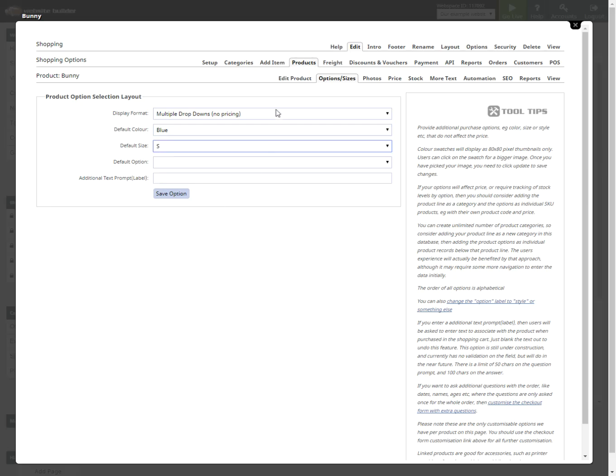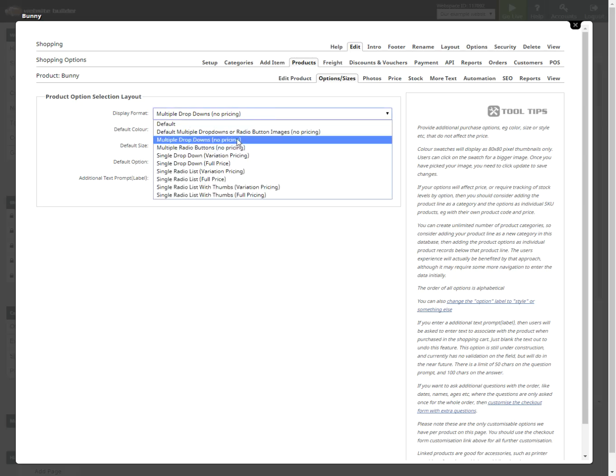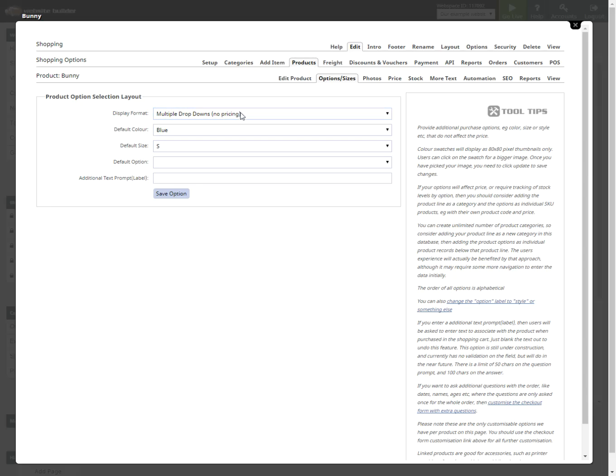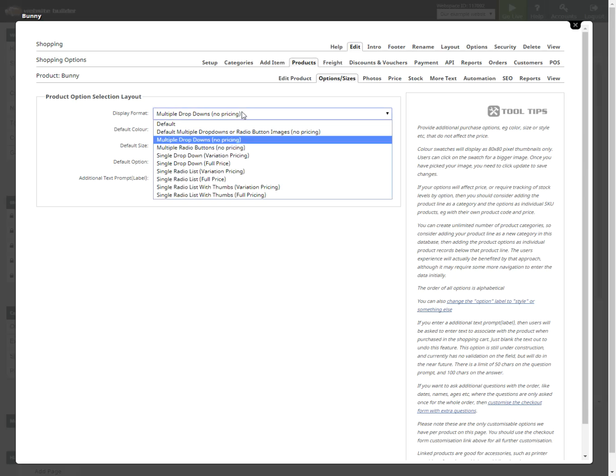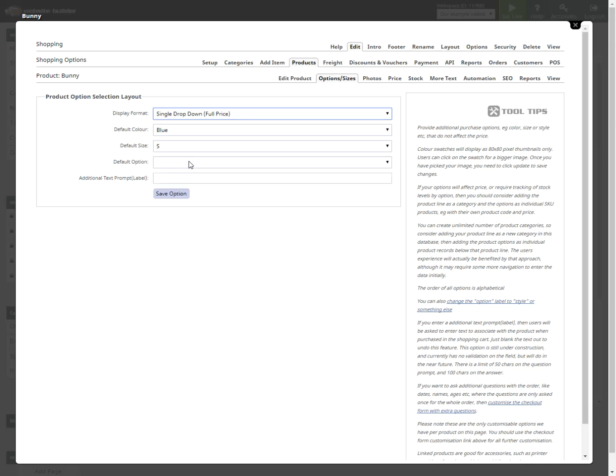Regarding setting your display format, you have the option of either setting it in one place, which is in your main settings, so that all options created will display at that kind of layout, or you can choose to do each product individually and set their own layout. In this case I'm just going to do the product, so we'll change it to single drop down full price, and we'll set our default options and we'll see what that does.